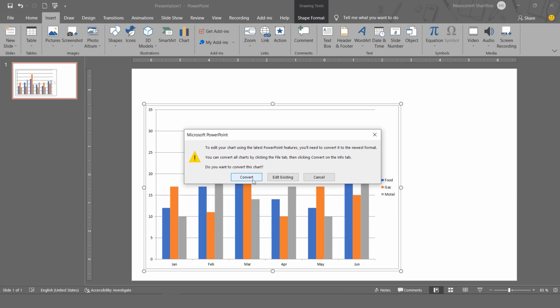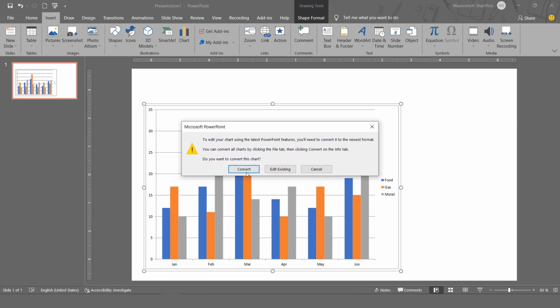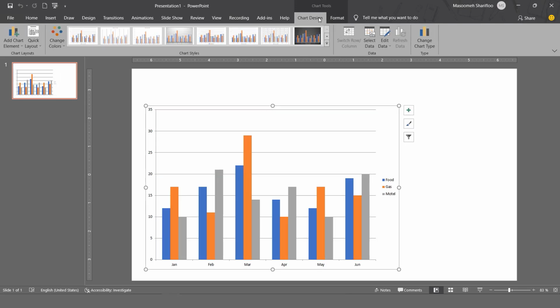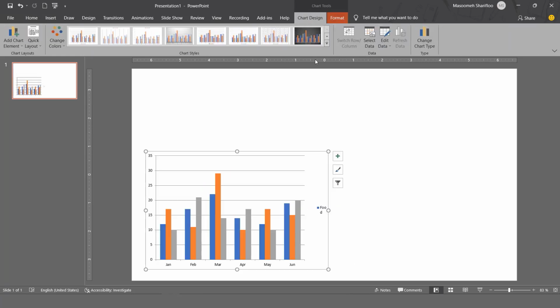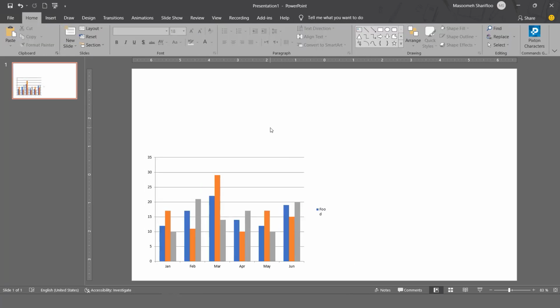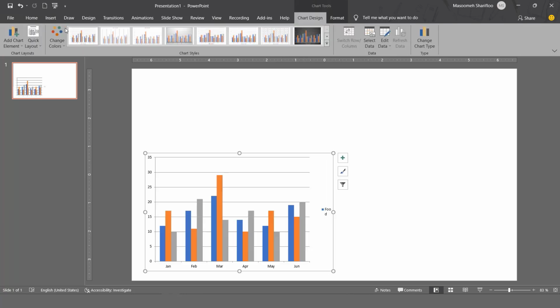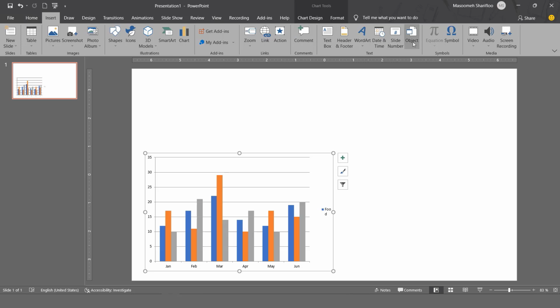When you click two times on the chart, it asks if you want to regulate the related settings to the chart. Click on the convert option, and this chart is converted into a PowerPoint chart, with the related design and format tabs for the chart. Opening the PowerPoint, you can regulate the related settings to the chart easily in PowerPoint.